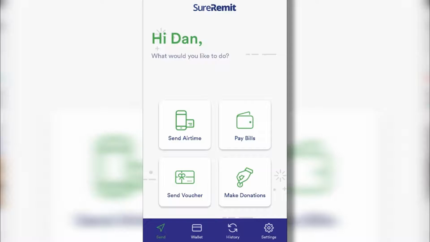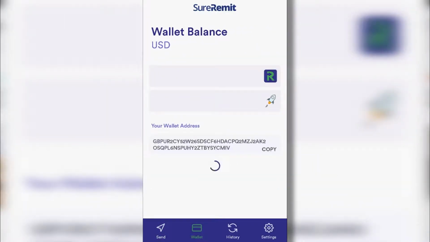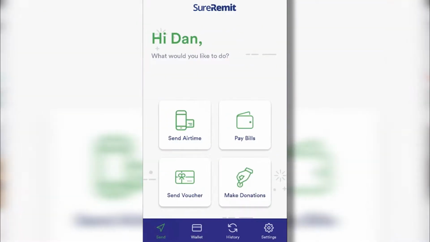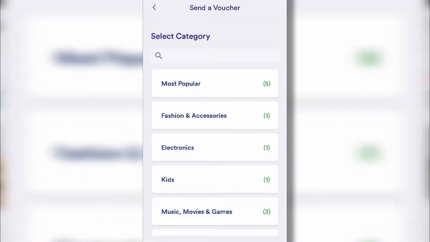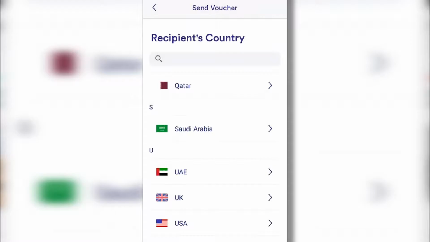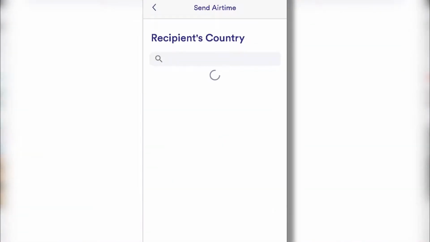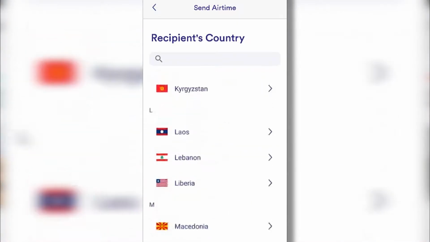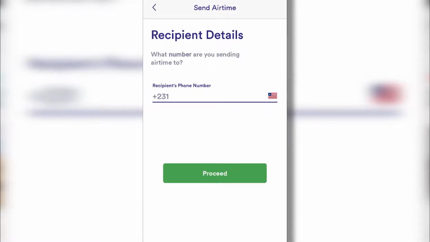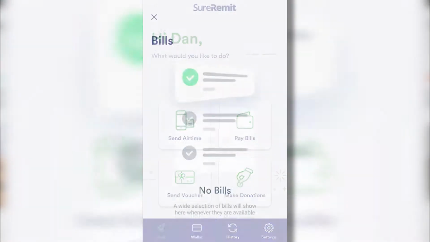I'm going to quickly run through it, although I really want to know how this works. So I'm going to try and send myself something. Here are the options you can send. Actually, before we do that, let's go back and see what the others do. You send airtime, recipient's country, let's just choose Nigeria. Okay, that's just a phone number, I probably won't go that far. But anyway, that's how you do that one.